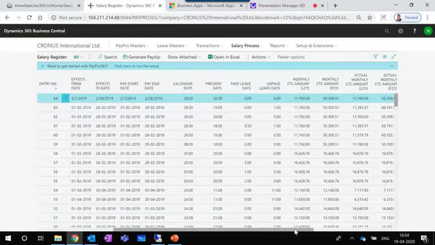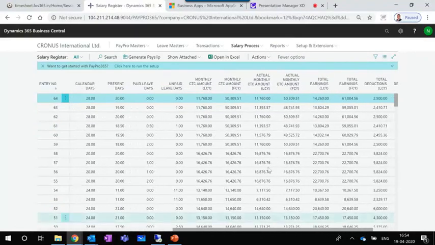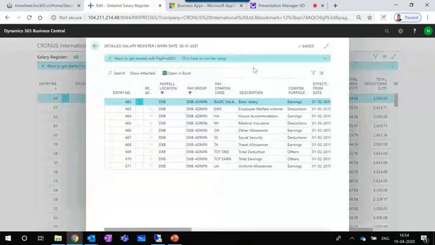You'll be able to see the present days and paid leaves. All this salary-related information can be navigated from here. There is a detailed ledger where you'll be able to see the component-wise breakup for the particular employee and particular period.